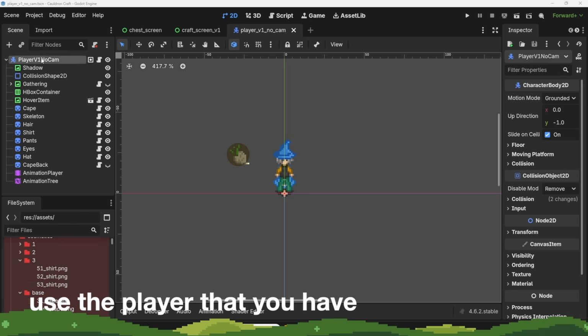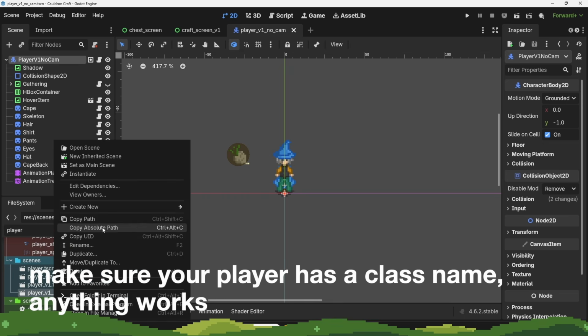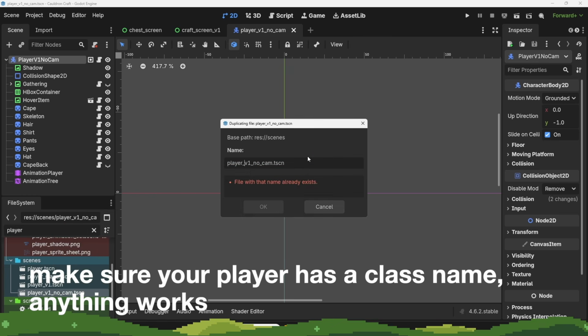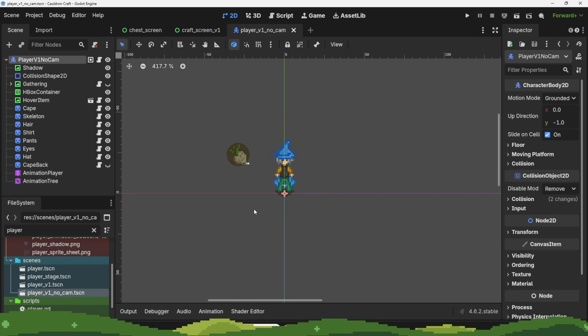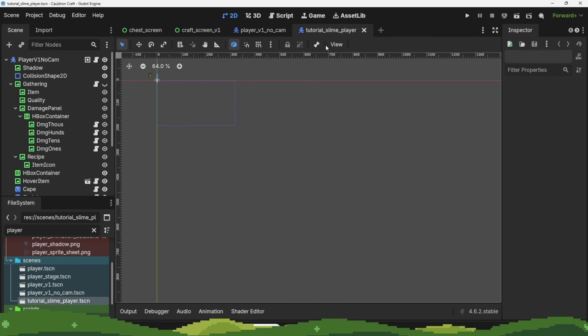Alright, so let's find the player that we already have. Player v1 no cam. I've got my scene right here, right? So I'm going to right click and I'm going to do duplicate. This is the easiest way for us to create another player. We're going to modify it and then we're going to extend the class. I'm just going to call this tutorial slime. And if I double click this, it's going to open up the scene.